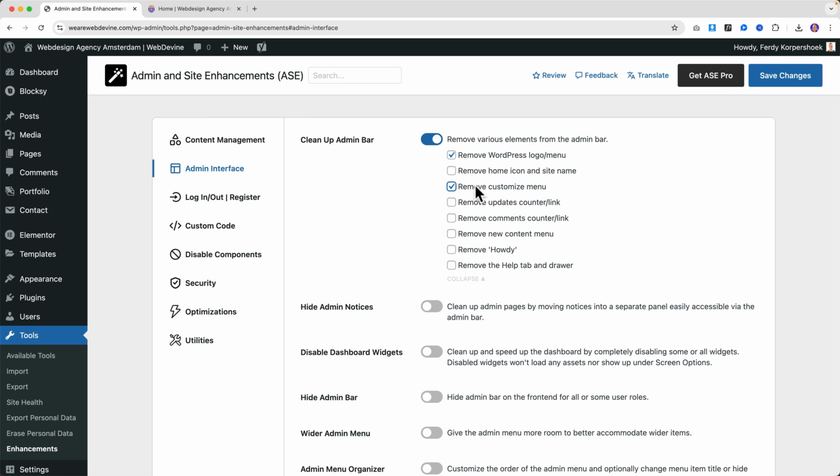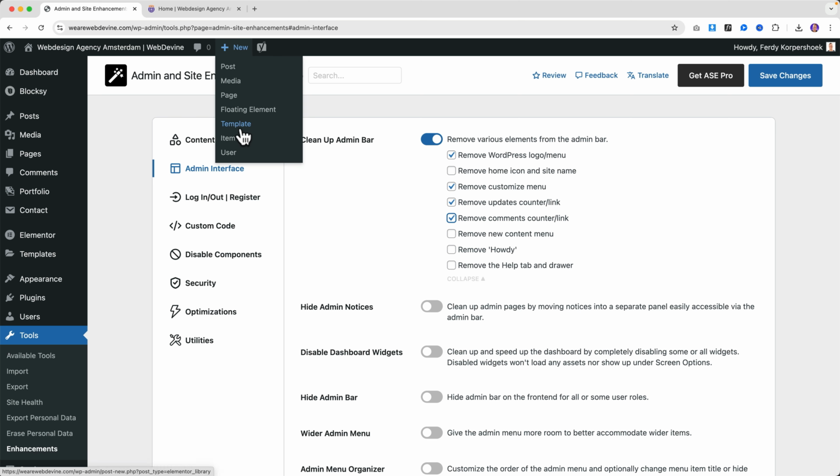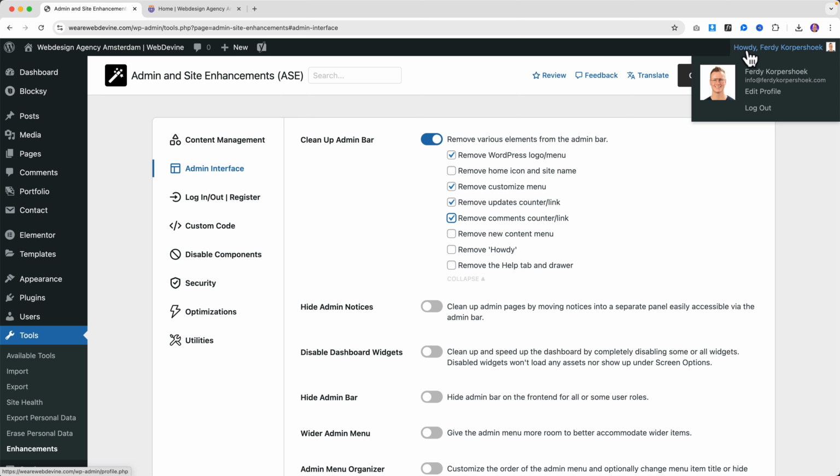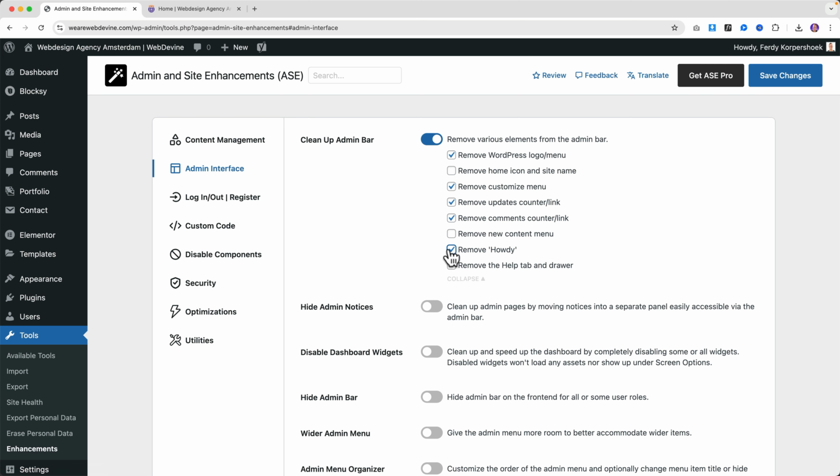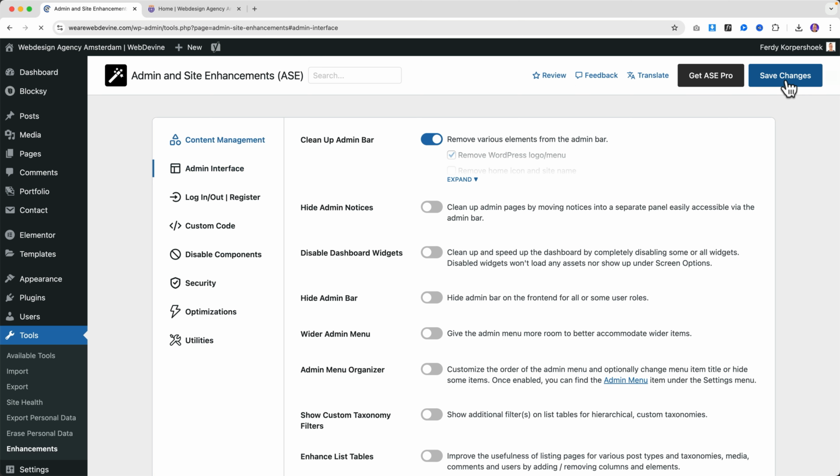I can remove the customize menu, remove the update counter link. So when there's an update, you see it over here. Remove comments, remove new content. That's this one. I like to keep that. The howdy, I don't need it. So let's get rid of it and remove the help tab and drawer. So if I save the changes, look at this bar over here. It's so much better.